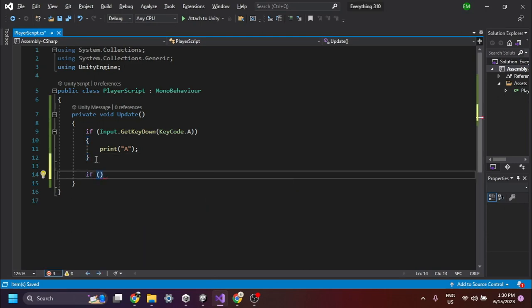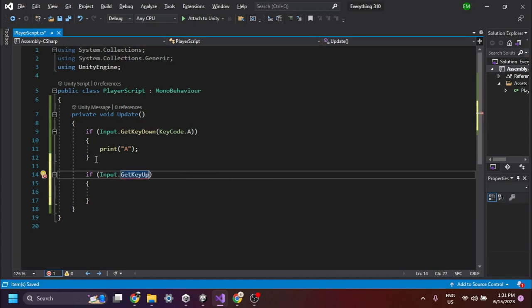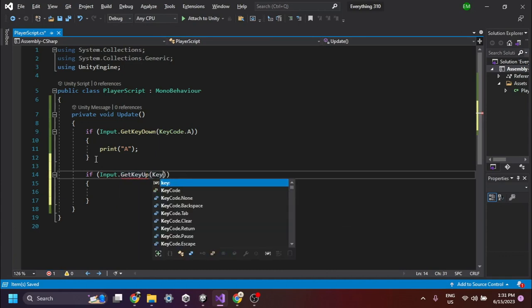You can also use the getKeyUp method to check if a key is being released. The getKeyUp method returns true if the specified key is being released. It returns false if the key is not being released or if it is being held down.